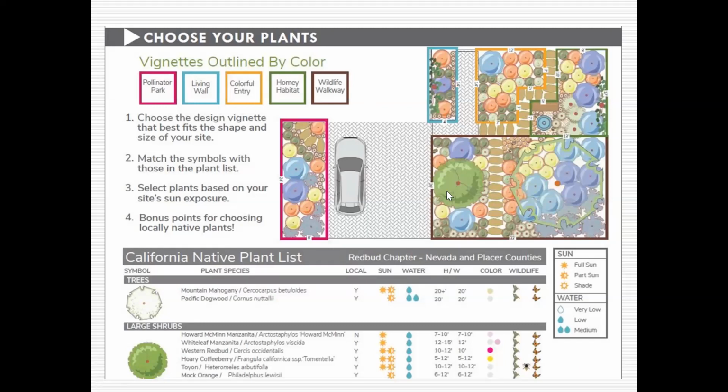But in each of these vignettes, you can see the symbols, colors, size, and these symbols correspond to, so this green one is a large shrub. So right here, and this is the, what is this? The wildlife walkway in this Burgundy area. They would recommend a Howard McMinn manzanita, white leaf manzanita, western redbud, hoary coffeeberry, toyon, or mock orange. So that's what that symbol denotes, this list of shrubs, which they like.